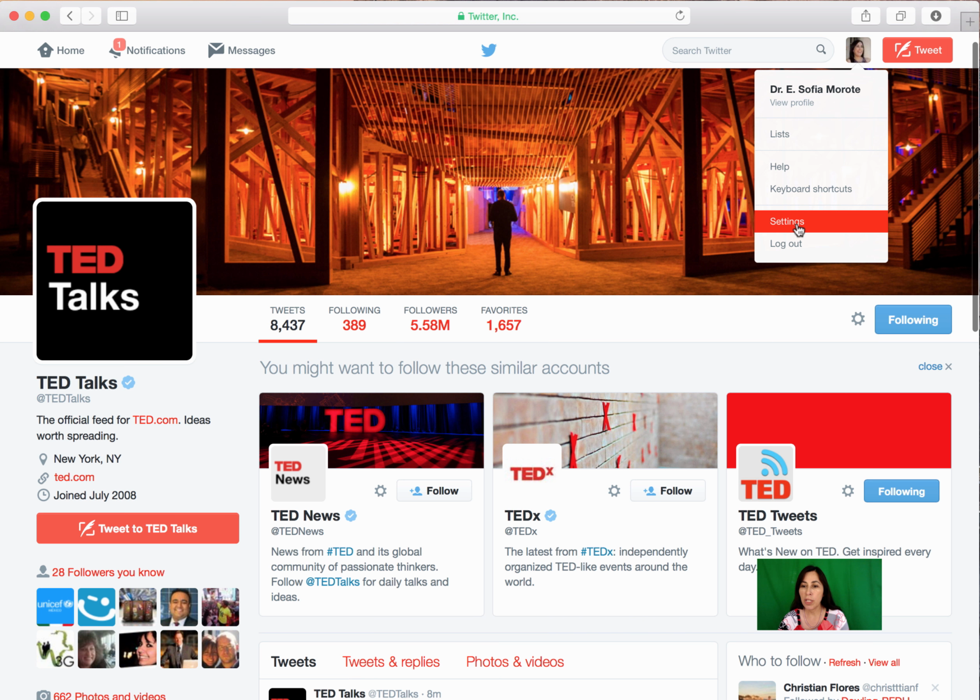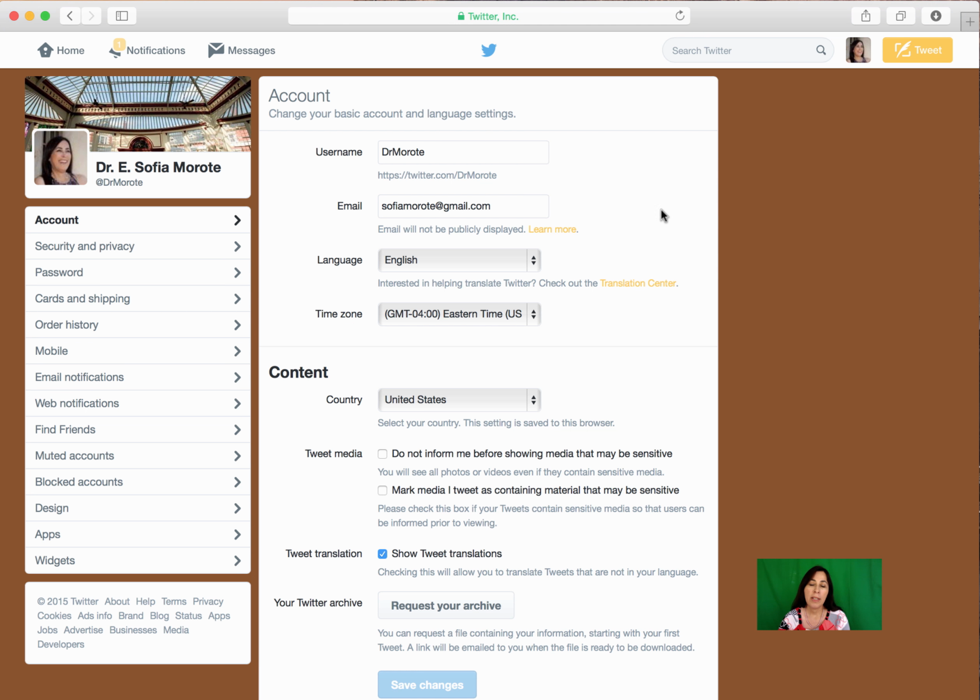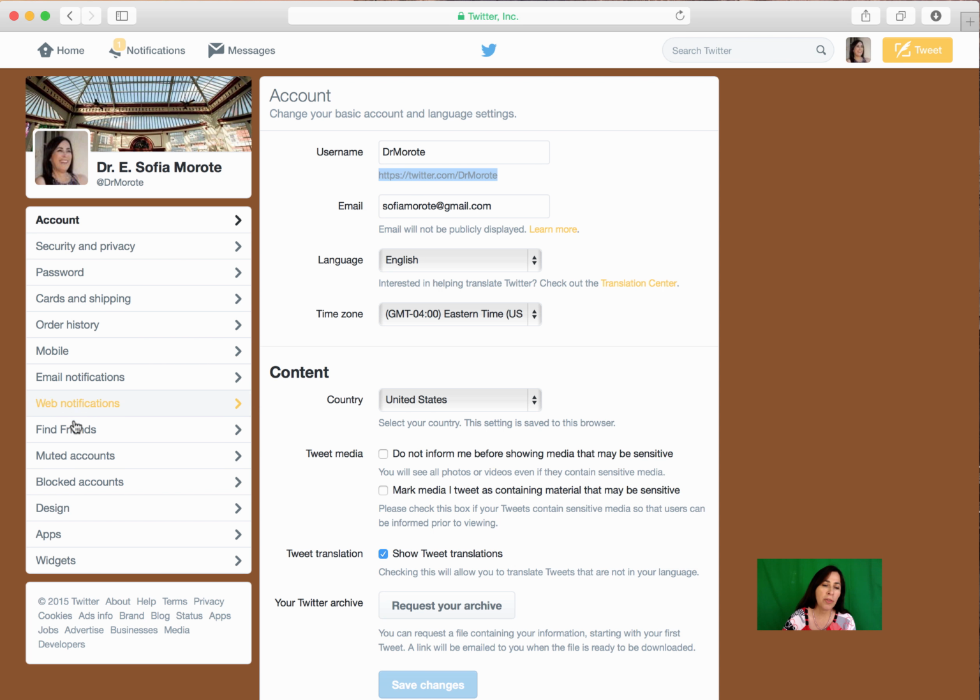Now let's go to settings. Here it is, the other one. We saw ACT, the other is how you create your address, your URL address. Here is where you create it. I put Dr. Morote, and this is my address, twitter.com/Dr. Morote. I can select the language of my preference, my time zone. I can change all of these things that I want. I can even block people, mute accounts, I don't want to hear about them, etc.